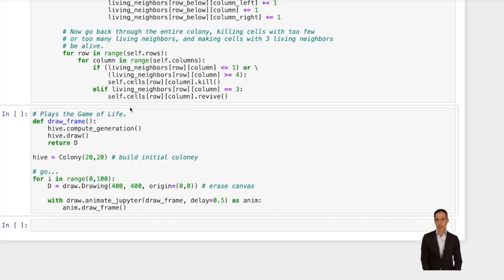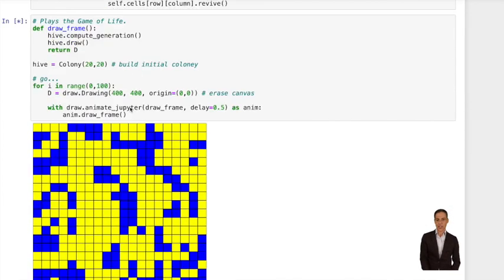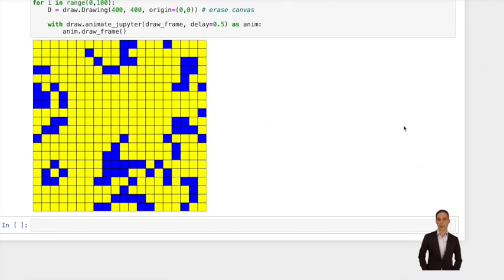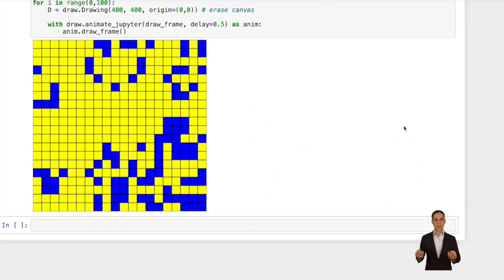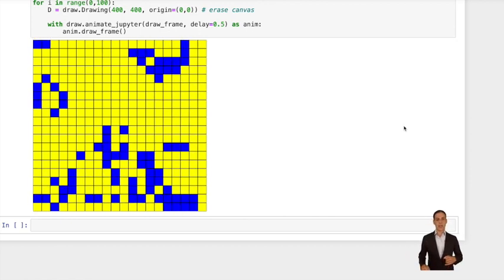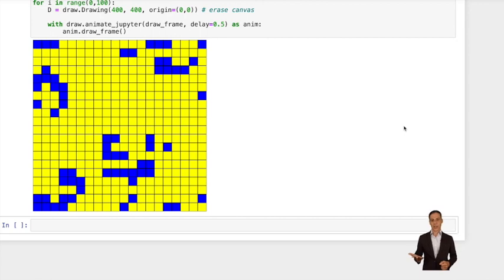Actually, let me just go ahead and run this so you can finally see what this thing looks like. So this is the colony class running, and I'll go through the code in a little bit. So you can see every time the screen flashes, that is a new generation. Some cells stay the same, some cells die, some cells are revived.